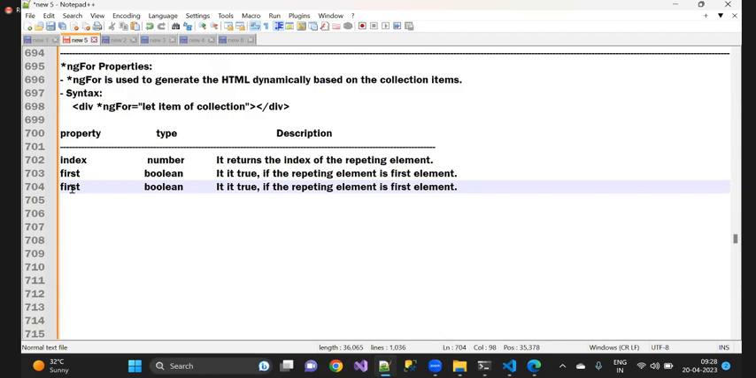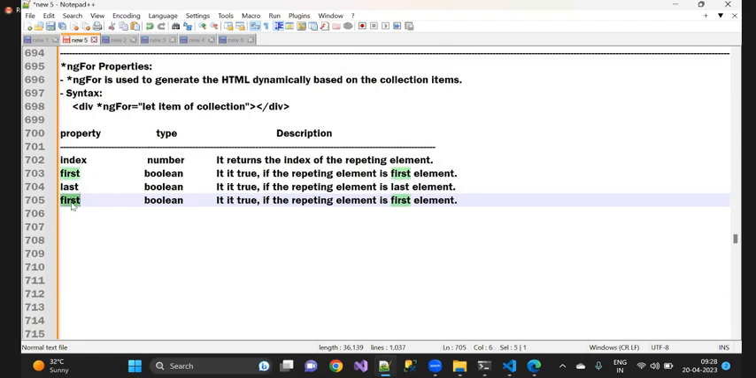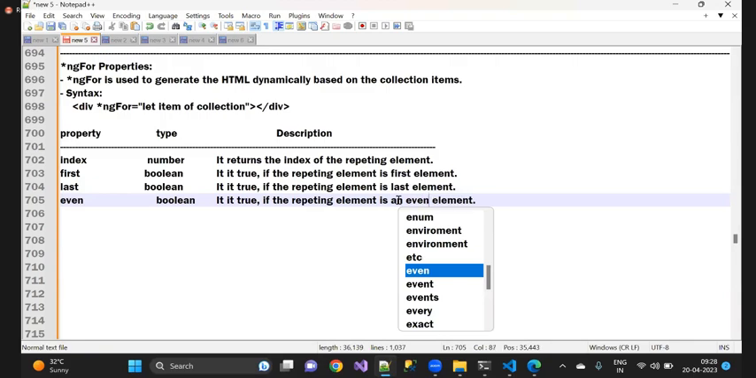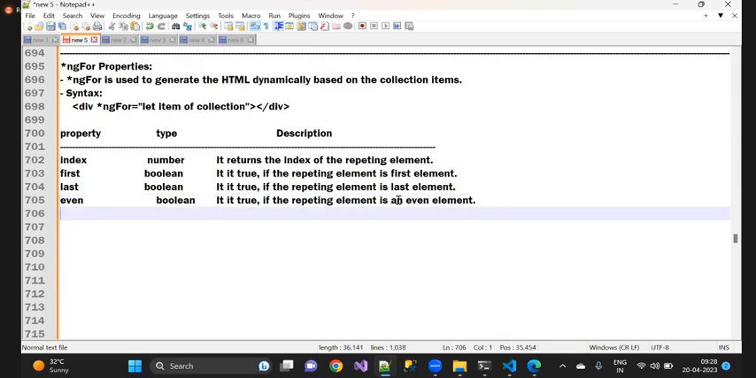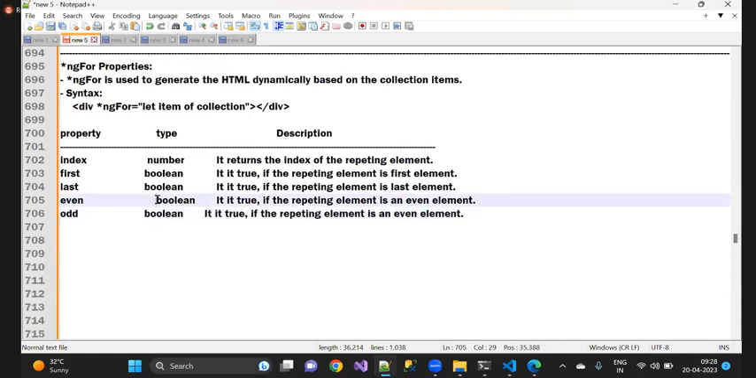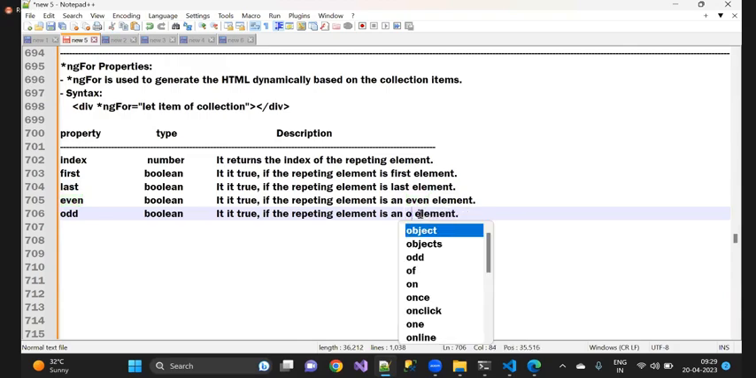And at the same time, we have last available. If it is true, the repeating element is going to be the last one. And we have even, which is true if the repeating element is an even element. At the same time, we have odd available. This is also a Boolean. It returns true if the repeating element is an odd element. So these are the properties that are available.